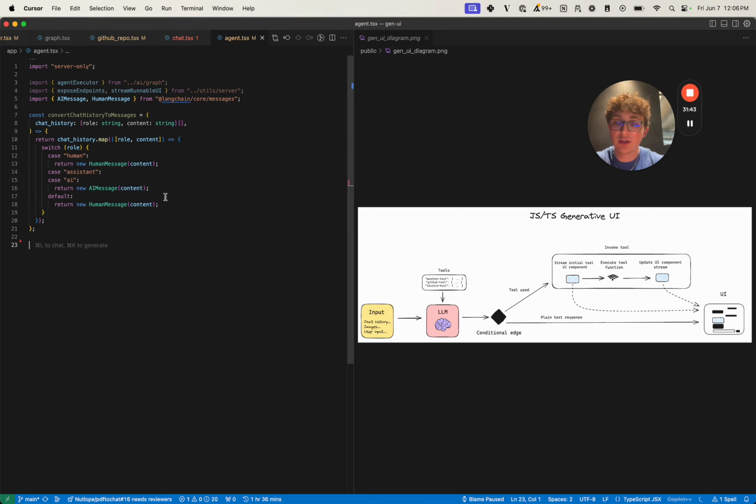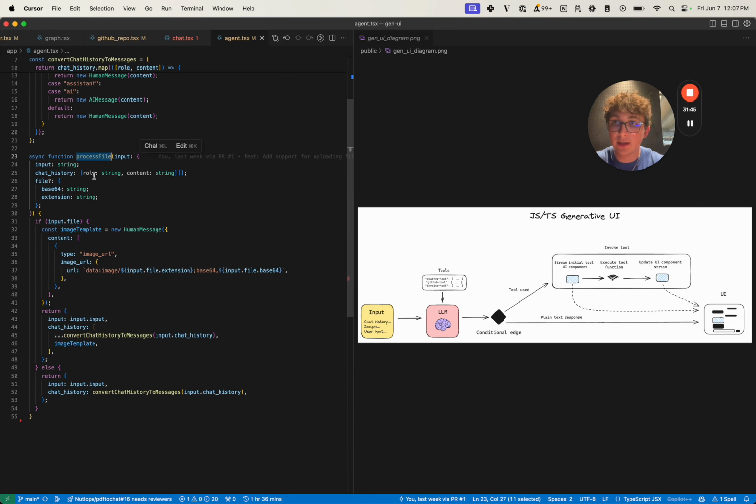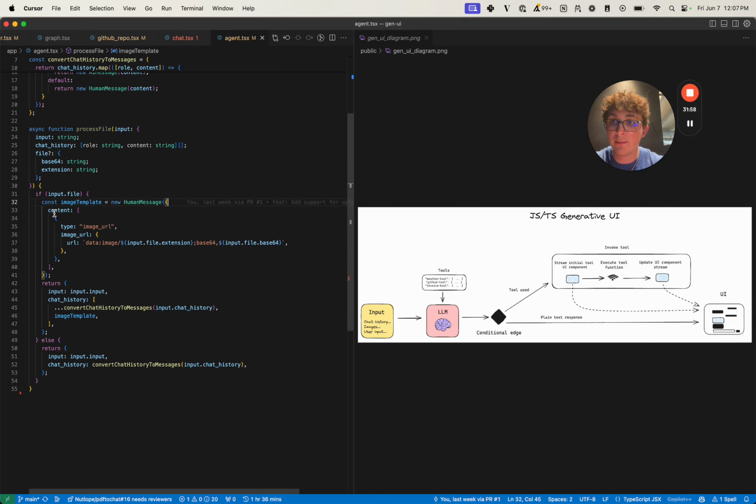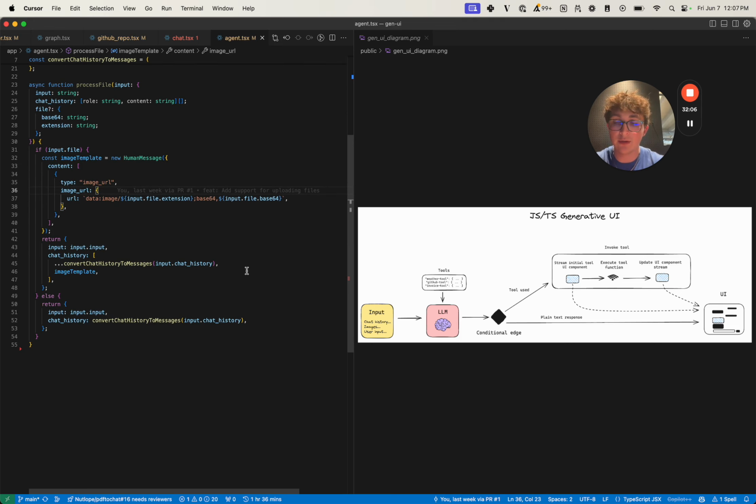Next, since we're doing image inputs, we need this process file function. This is essentially going to process any files you upload and convert them to the proper message type for passing multimodal inputs to our language model. So if file is defined, it's going to create a new human message, passing in a content, which is a list of type image URL, and then image URL with our base64 conversion of our file. And this is the proper template format for uploading multimodal types to language models. I'll add a link in the description to our multimodal how-to guide in the JS documentation if you're interested in that.